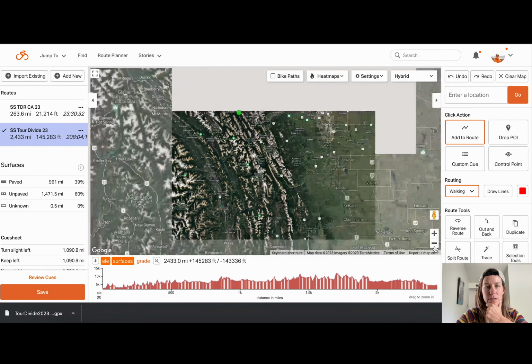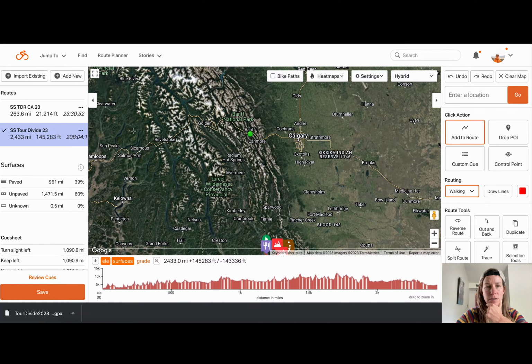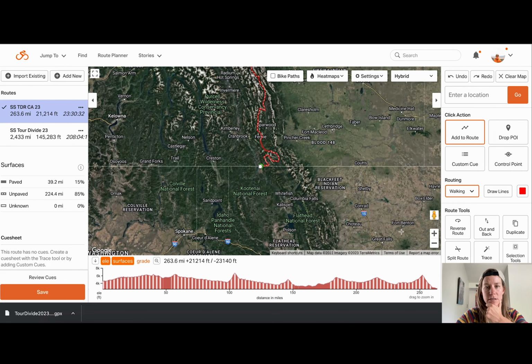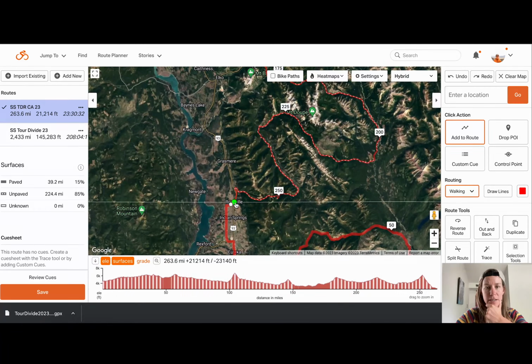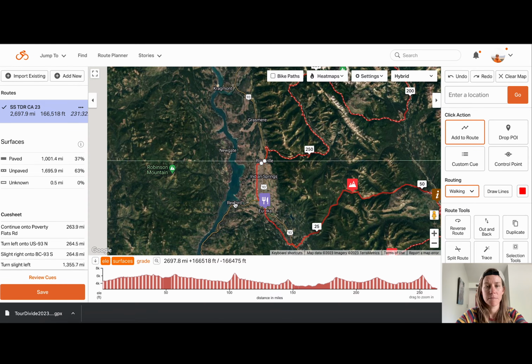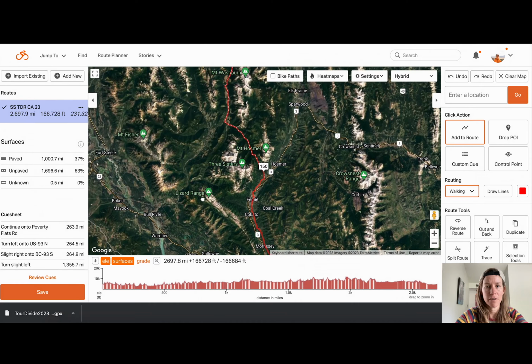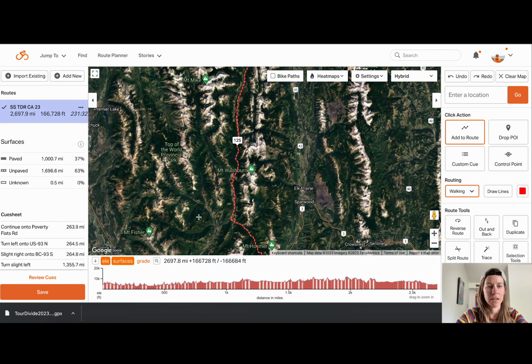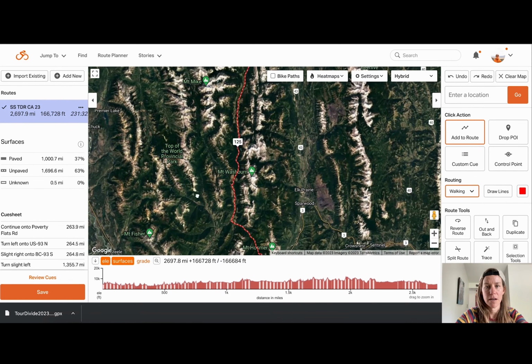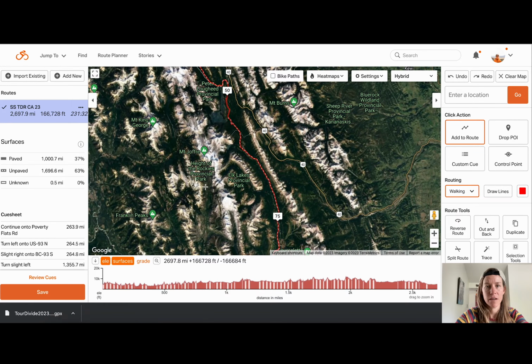Okay, we're going to redo this here. We want these routes to connect, so we're going to hit this button. There we go. And now we've got one route, and we're working on adding POIs to this route.